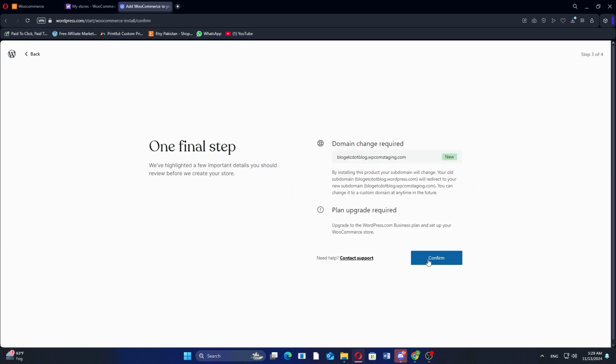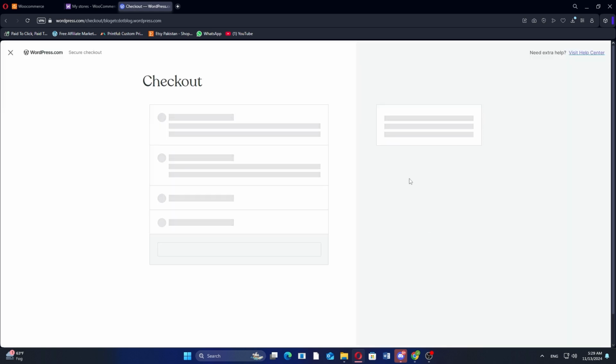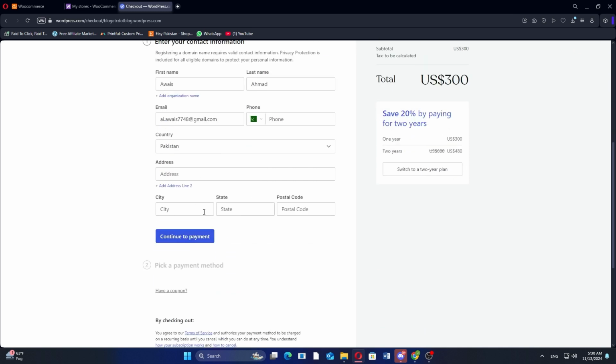Finally, click Confirm to complete the setup. You'll now have the option to continue to payment if applicable, which finalizes your WooCommerce store setup and enables product import from CJ Dropshipping.